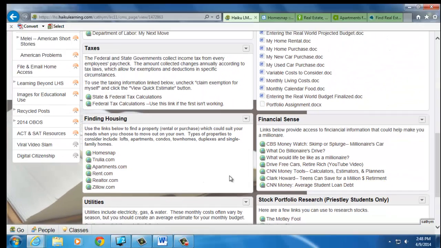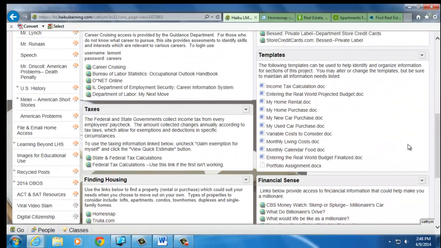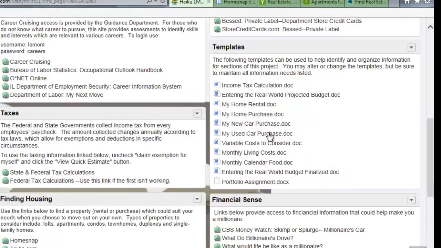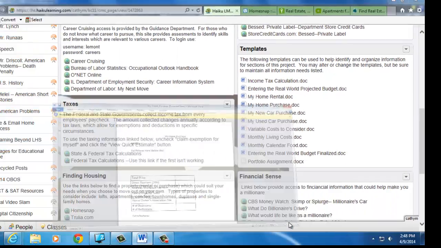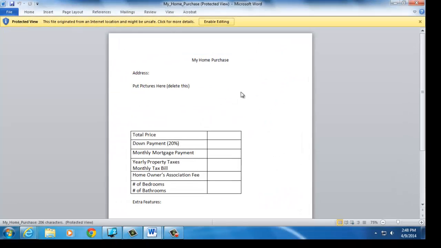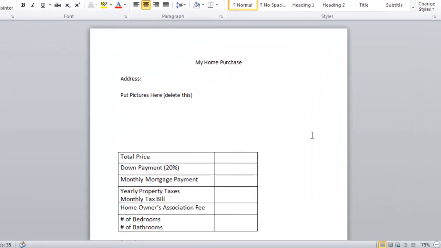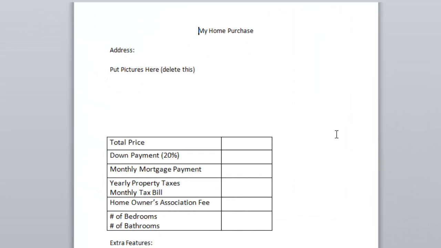Also for this assignment, you are going to need to use another template here. So if you scroll over to the other side of the page here, we're going to have a couple of different templates listed. One for home rental and one for home purchase. Okay, so let's say I decided I was going to do the home purchase. I'm going to click and open this up, and this is going to be the template that I'm going to be using for the assignment.